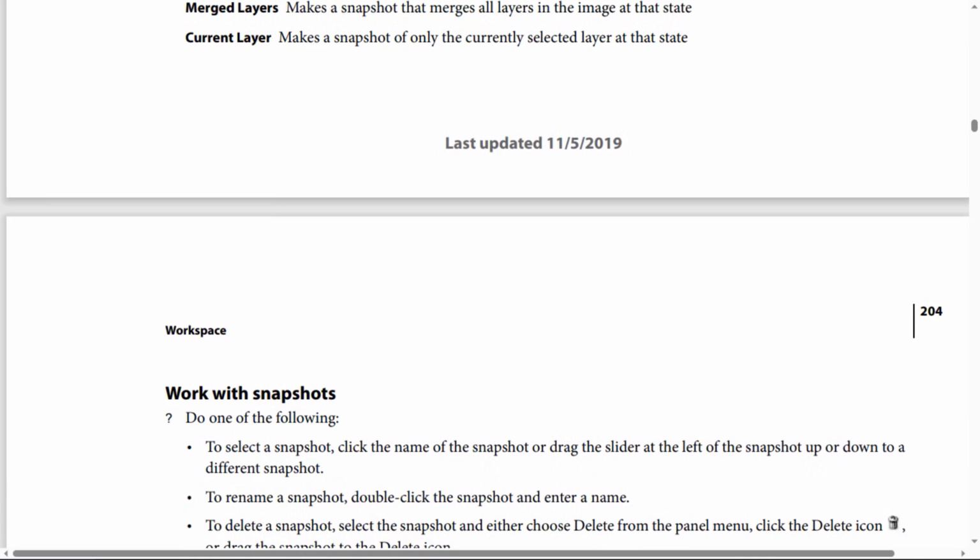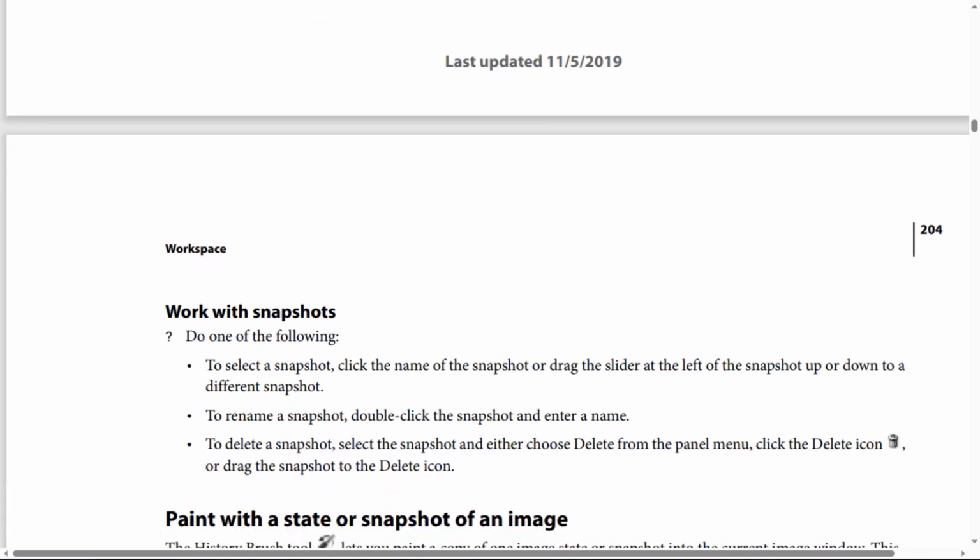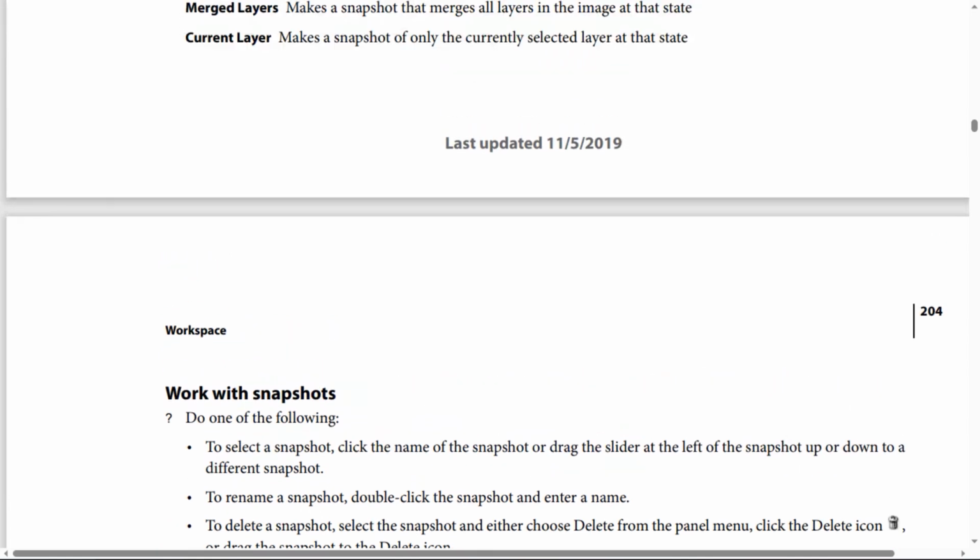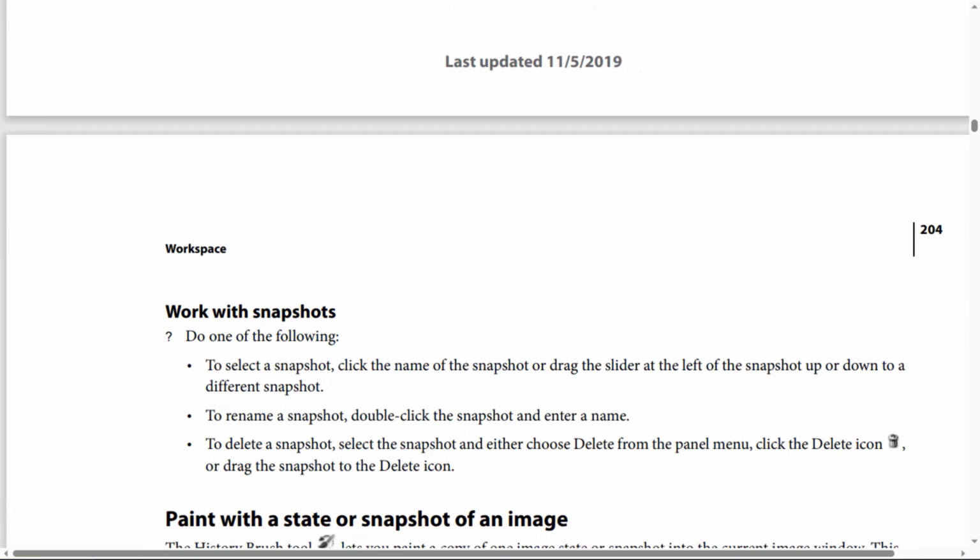So what about working with snapshots? If you'd like to work with a snapshot, what should you do? Do one of the following. To select a snapshot, click the name of the snapshot or drag the slider at the left of the snapshot up or down to a different snapshot.